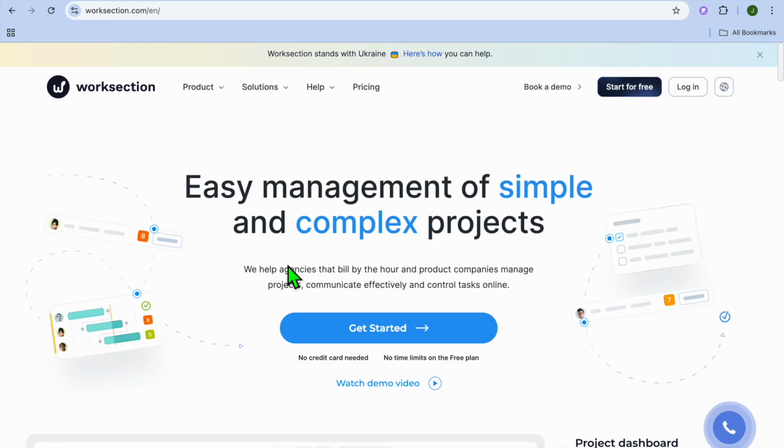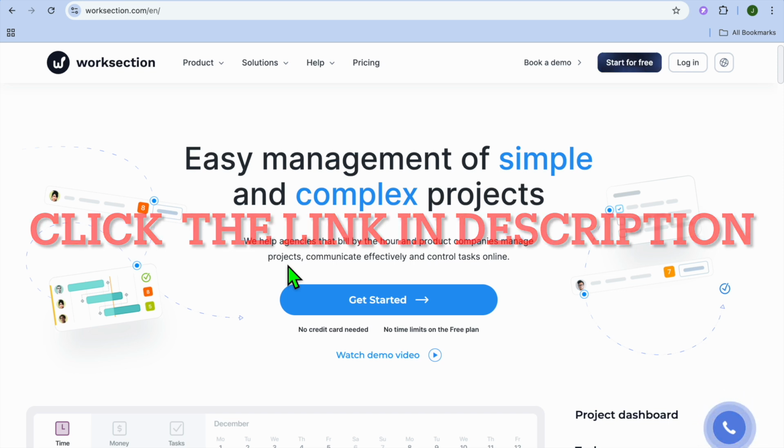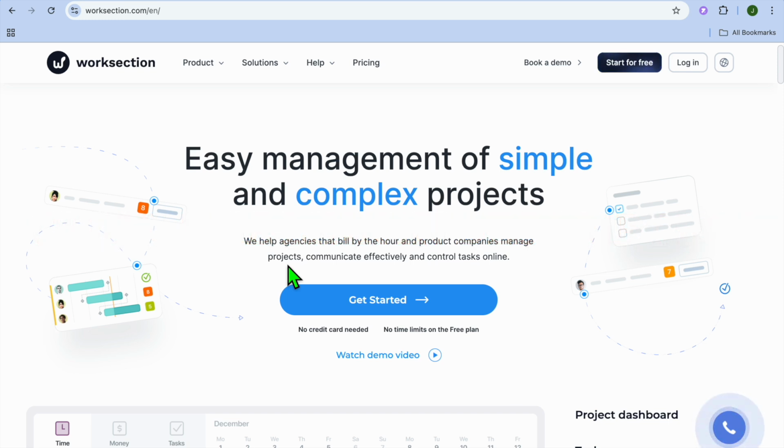In this tutorial, I'll be showing you how to use Worksection project management platform. With Worksection, you'll be able to get started for free so you can try out their platform. You don't need a credit card or anything like that to get started. And another advantage of using Worksection is it is beginner friendly and easy to use.